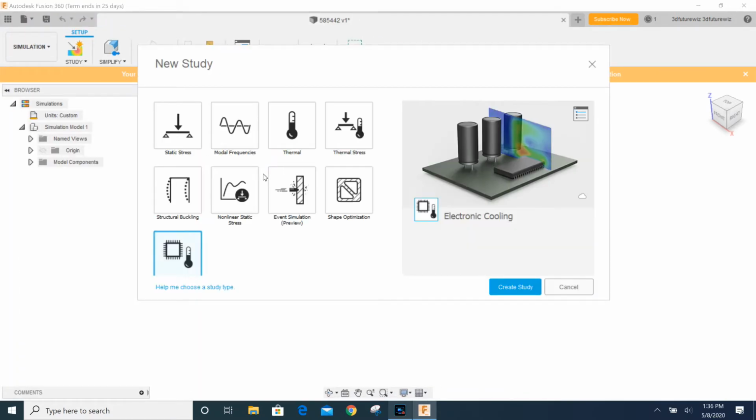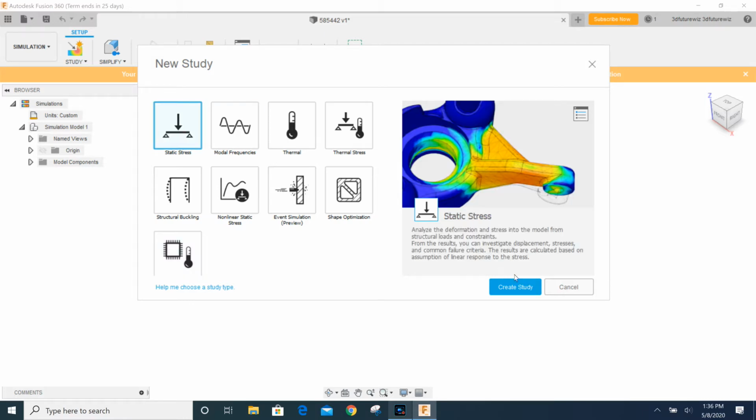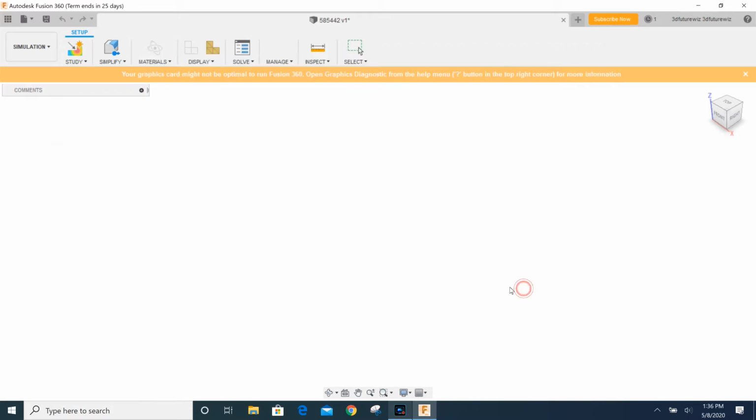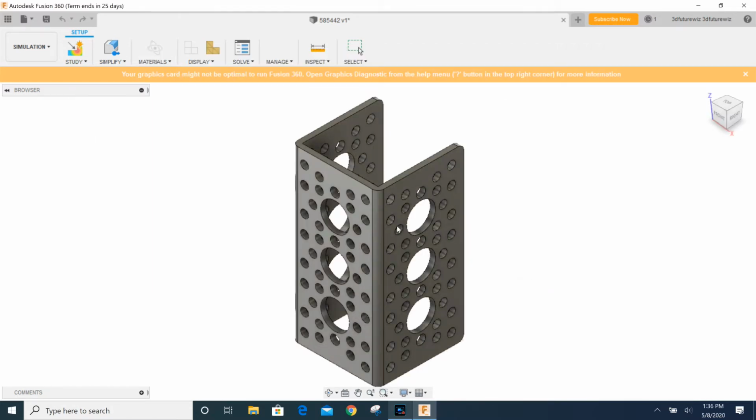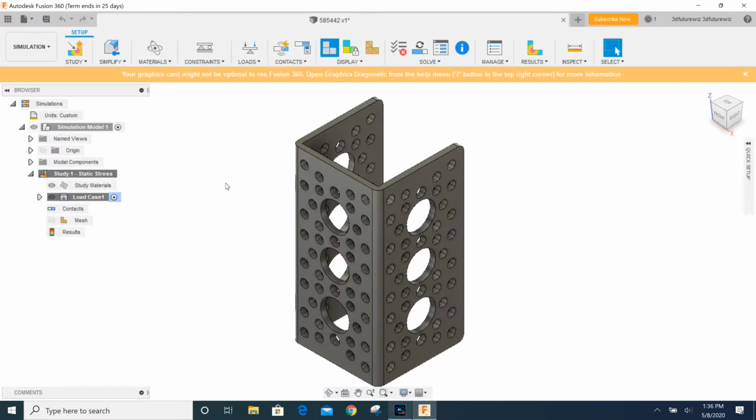So our simulation tab is opened, and here we have this new study window. We're going to click static stress. This is the basic stress testing, and that's what you're going to normally be using for FTC. Create study, and here we are, fully set up in our simulation workspace. You can see it's different than what it looks like on the create design workspace.